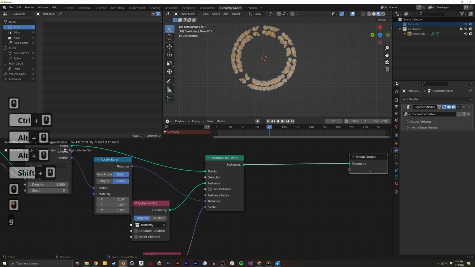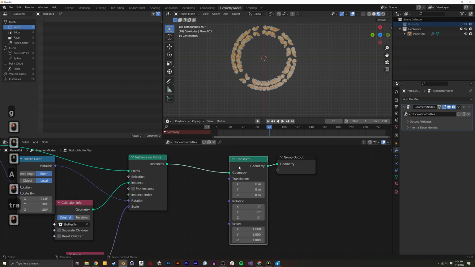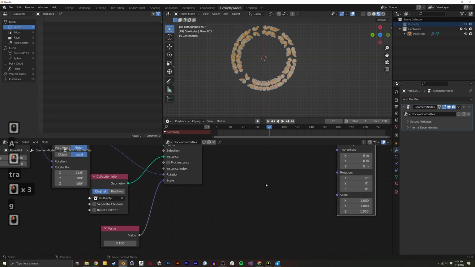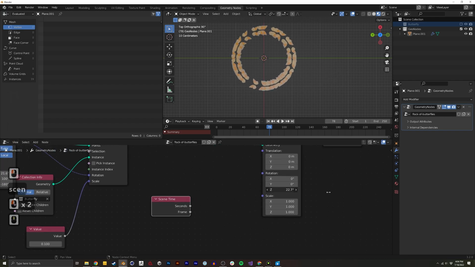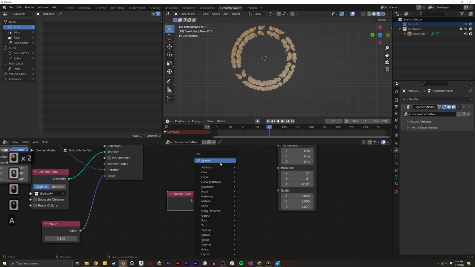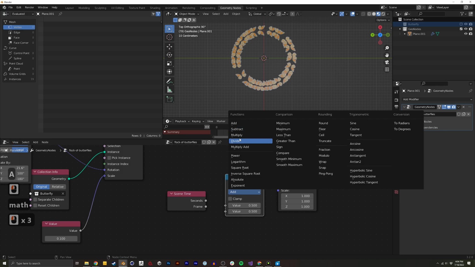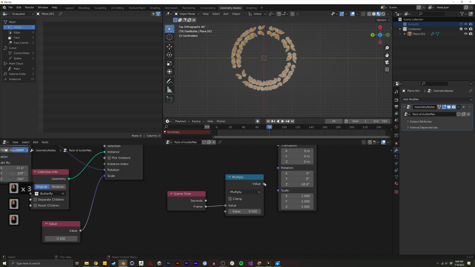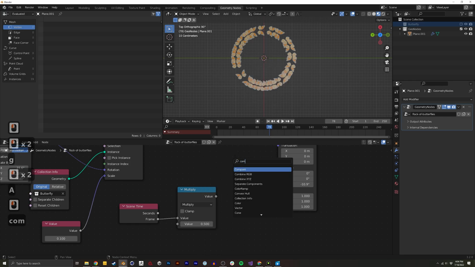The other thing we wanted to do is have them spin in a circle. So to do that, I'm gonna add a transform node right here. And similar to the wings, I'm gonna just add a scene time. And we're gonna rotate on the Z axis. And of course I want a math node so that we can control that speed. Set it to multiply. And we want to add a combine XYZ as well.